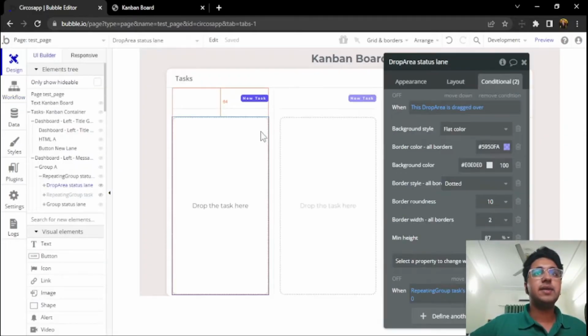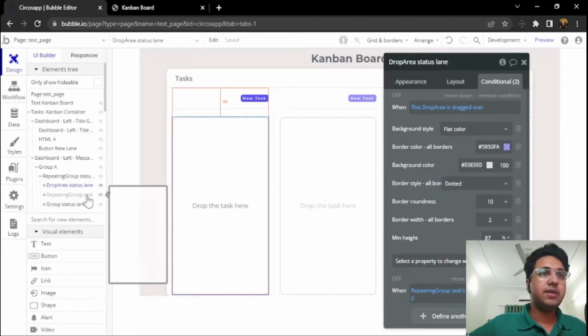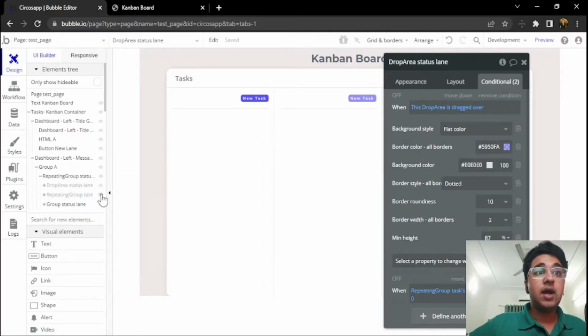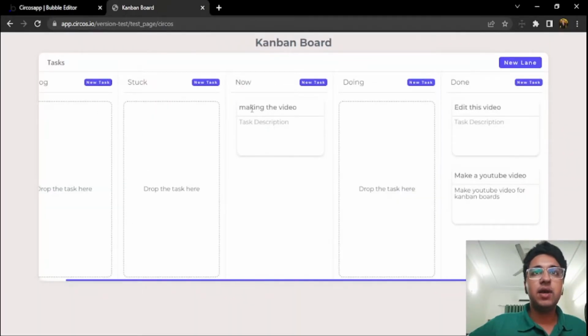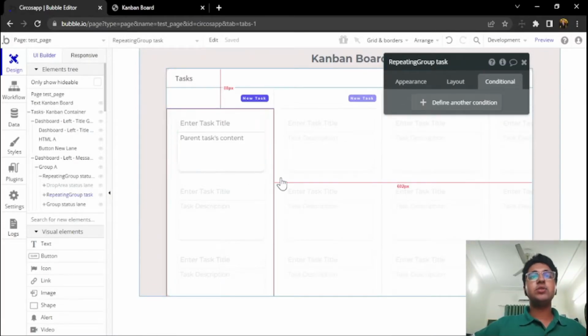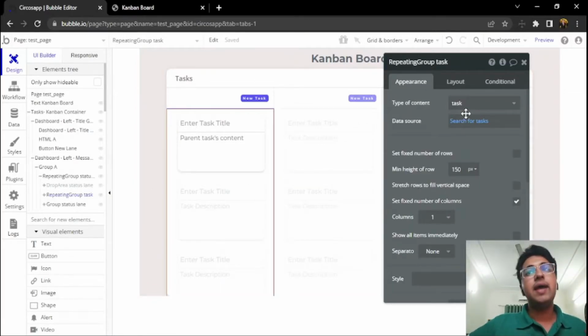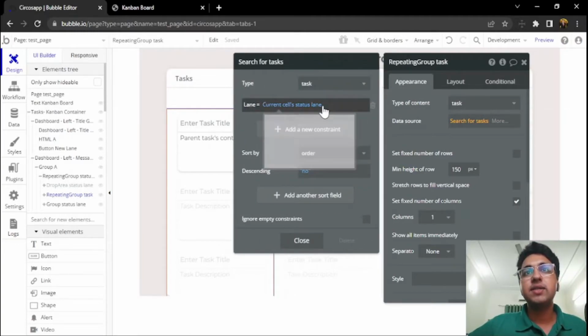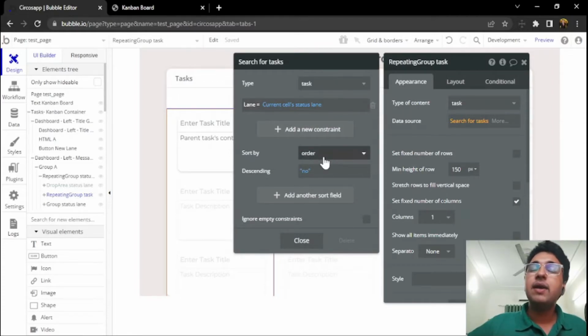And the other thing that we really require is the card. Basically, this card is going to be our task. So the structure is, this is also going to be a repeating group, and it will have all the tasks which reside in the current status lane, and we will also sort it by order. We can have it ascending or descending depending upon your use case, but for our use case we are going to use descending order.